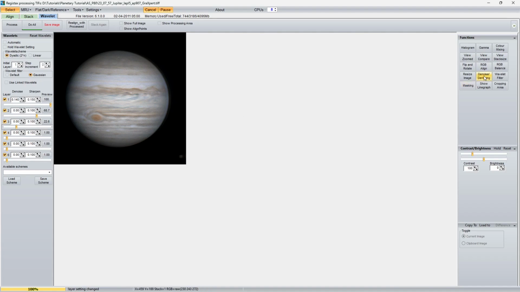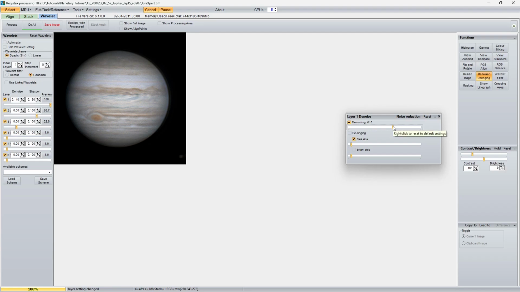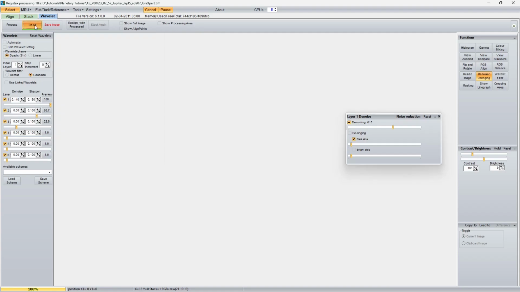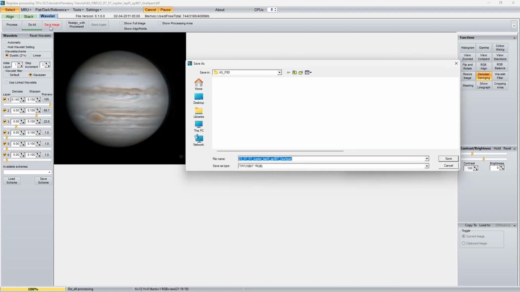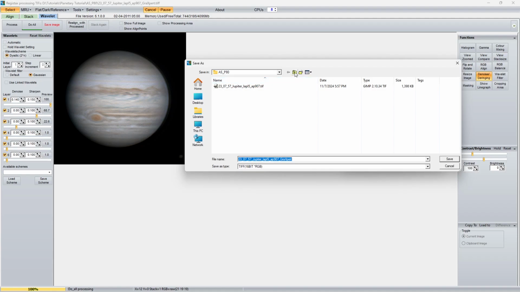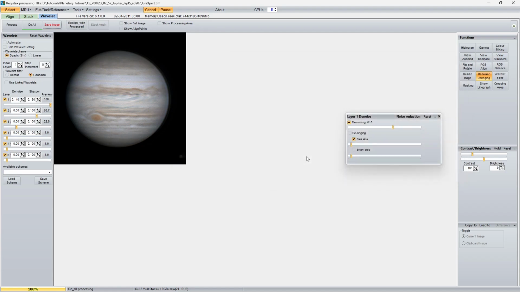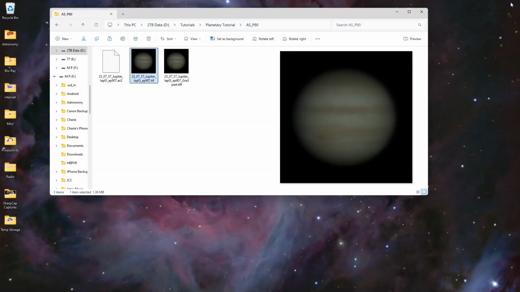Now, one thing that I can do before we go on is I can actually do a little bit more denoising because noise is the enemy here. And if I do that around 6:15, now click Do All, Save Image. I'm going to go to the main directory there, and I'm going to call this Jupiter Tutorial. And that's saved. So we can now close Registax.